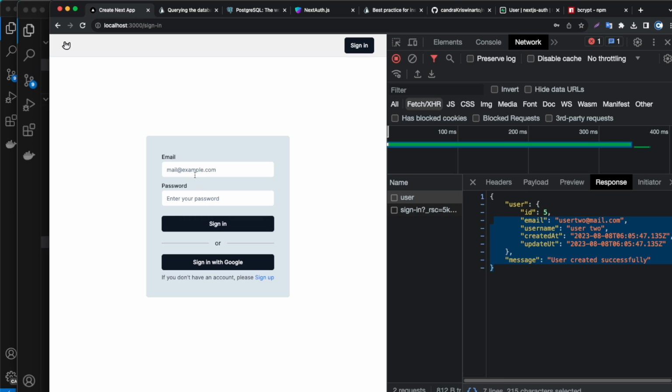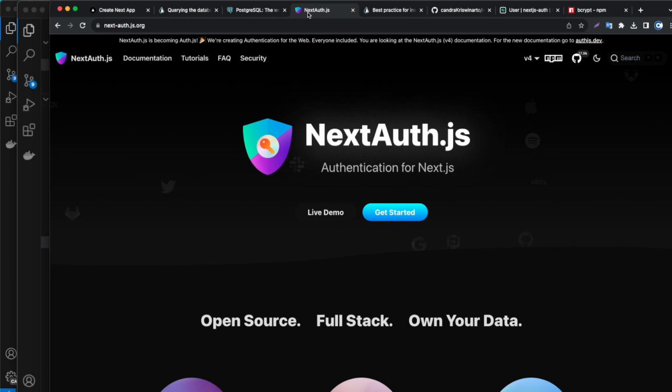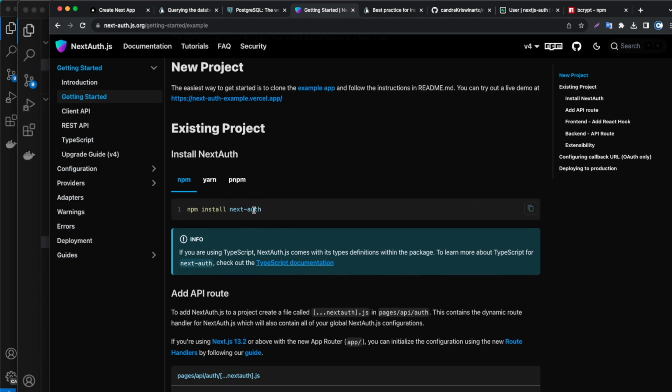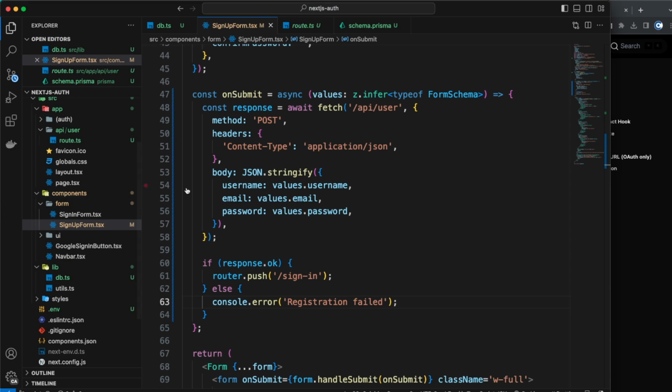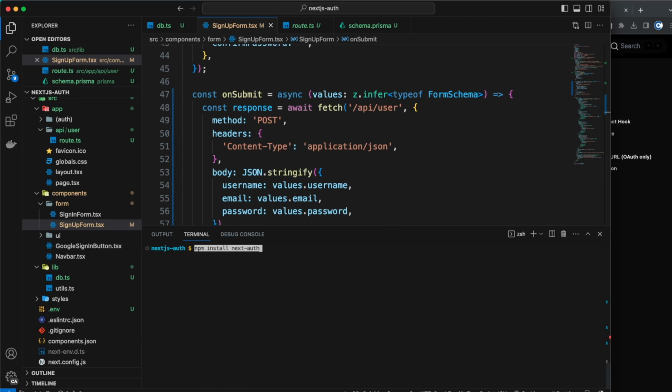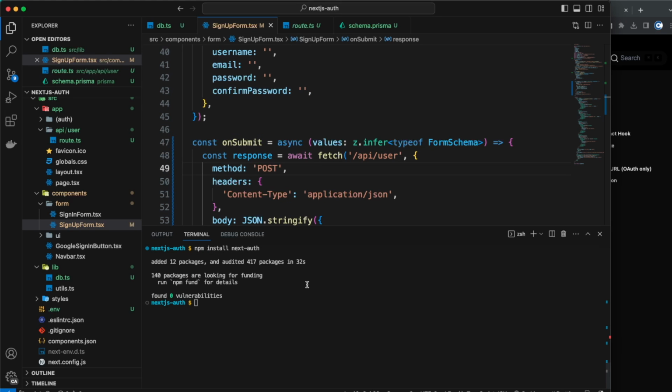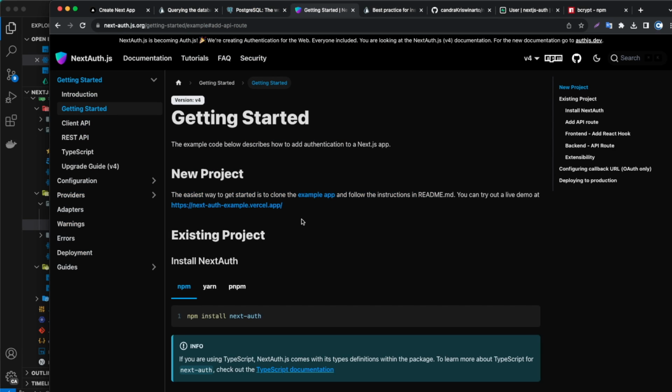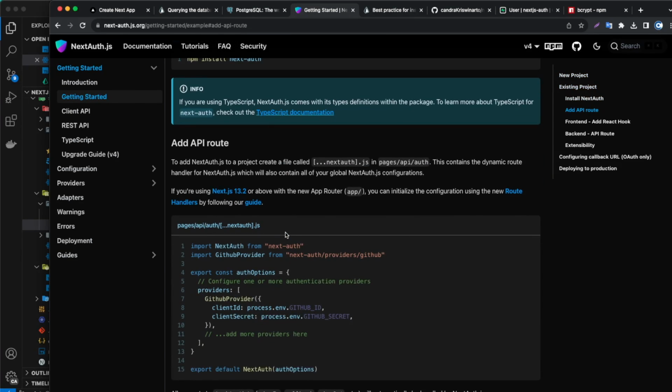And now let's work on this sign in form. To work with the sign in form, of course, we need to use NextAuth. So here, let's go to nextauth.js.org and click get started. The first thing is we need to install the package. So let's copy the package and go back to VS Code. Let's open the terminal and paste the npm install next-auth. Alright, it's done. Now let's go back to the NextAuth documentation and see what we need to do next.